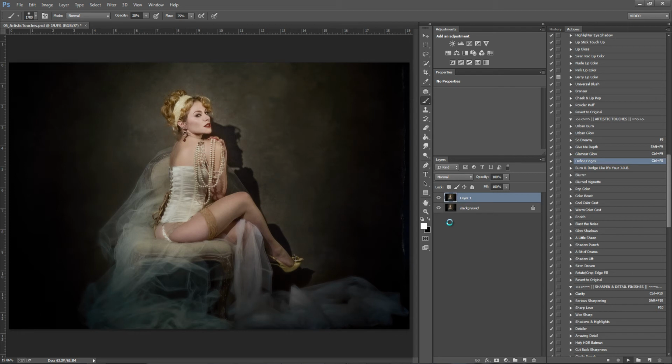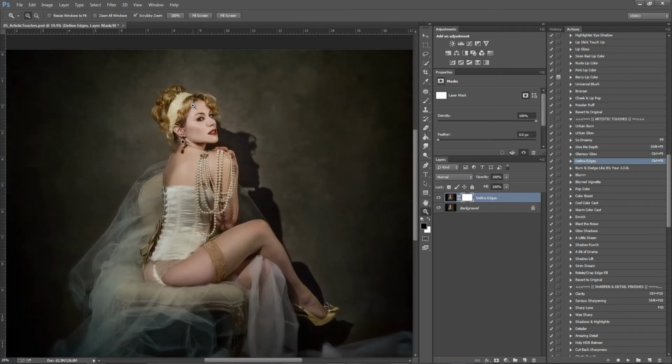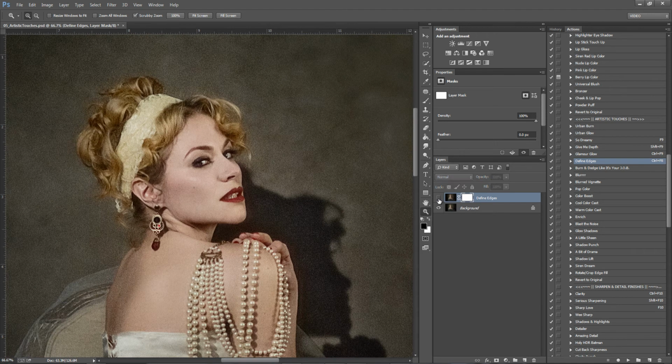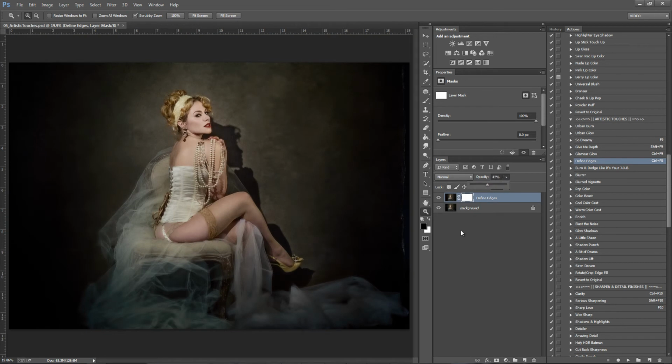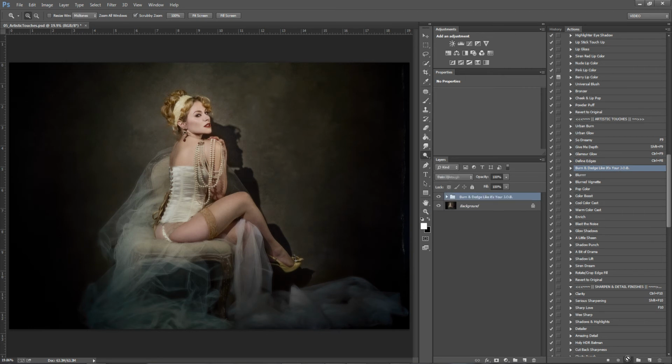Define edges. I use this a lot. It's going to go in, find the edges of the image, and define them for you. You can see that. Really powerful, awesome, automated action. And burn and dodge like it's your job. So we're ending here on the dodge tool.